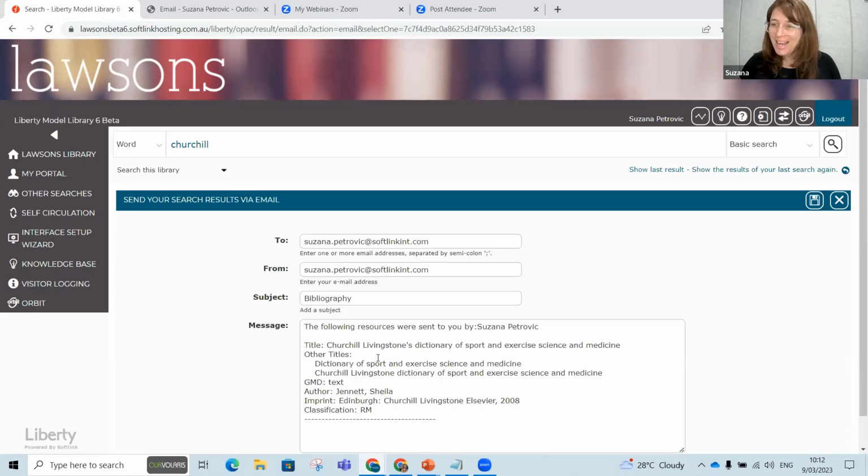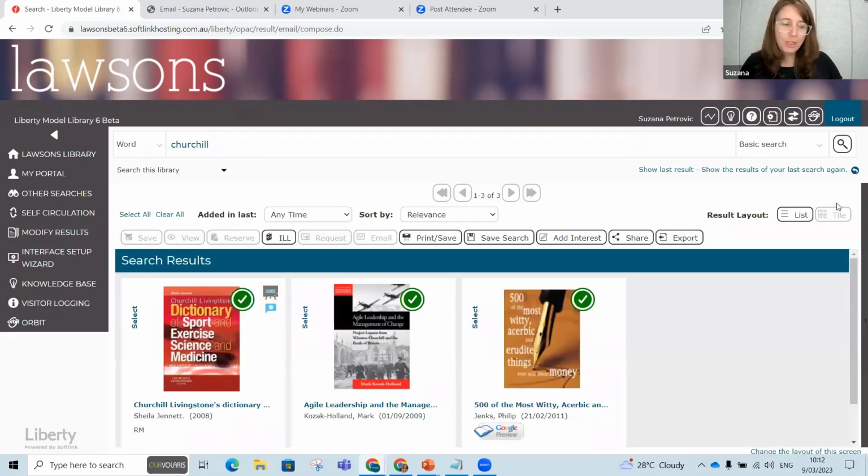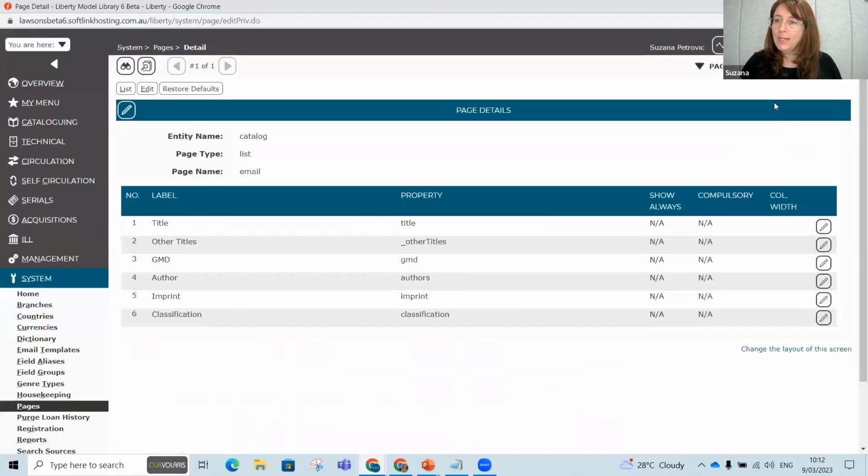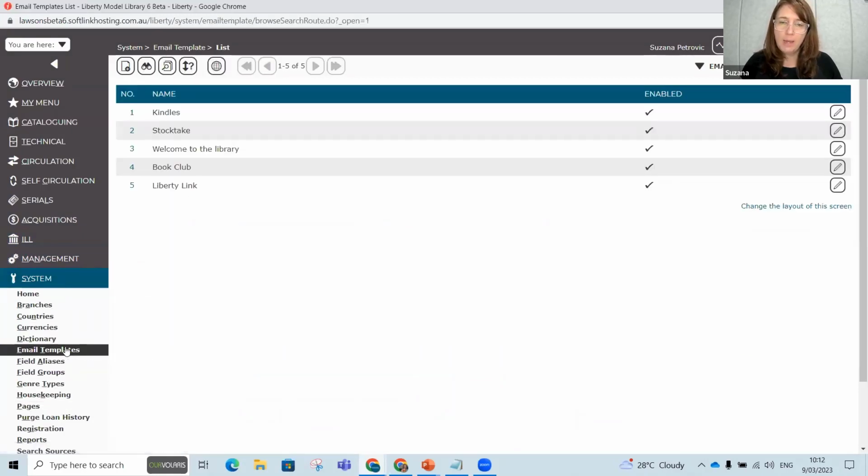All right, another great email feature I want to share with you is an option to set up a QR code to help make it easier to set up LibertyLink. So let's head back to the management screen in Liberty. And we want to head over to our email templates. So we're already in system and here we are in our email templates.